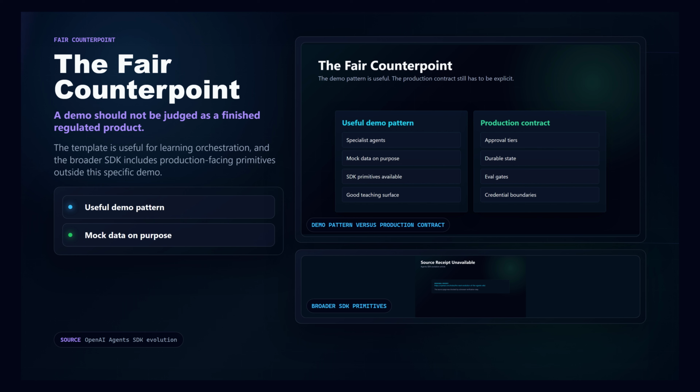There is a fair counterpoint. A demo template should not be judged as if it were a finished, regulated enterprise product. The OpenAI repository presents itself as a customizable demonstration. It uses mock data on purpose, and the broader SDK provides tracing, evals, tool guardrails, approvals, durable run state, sandboxing, and other production-facing primitives outside this specific demo. So the verdict is not that the template is bad. The verdict is that the line between demo pattern and production contract must be explicit.